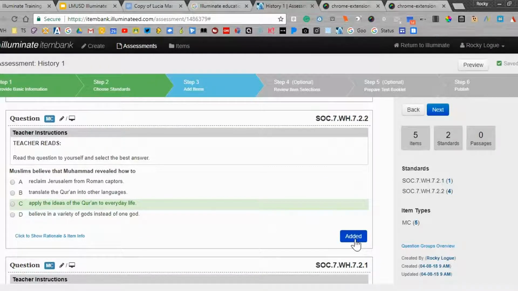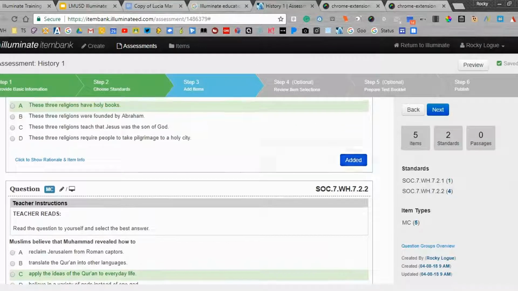So once I've added a bunch, I may want a 20 question test, but let's say I added 30. Even though I added, I think, 4 or 5 items where it tells me here 5 items, it tells me the standards they were, and it tells me what type of question I've added. So let's say I've added too many questions and I don't want this on my test anymore. I can simply click remove and remove it from this screen.